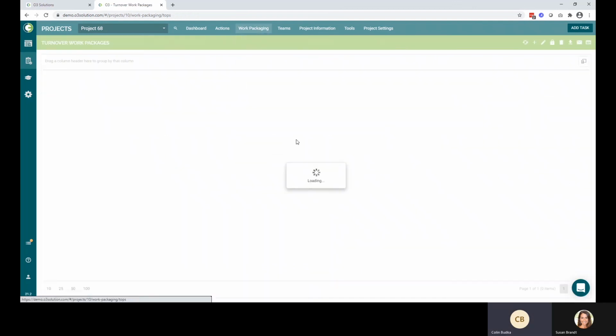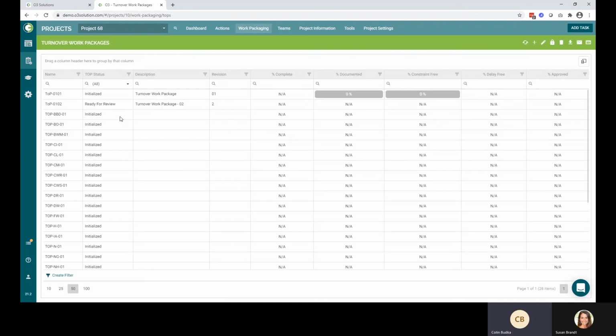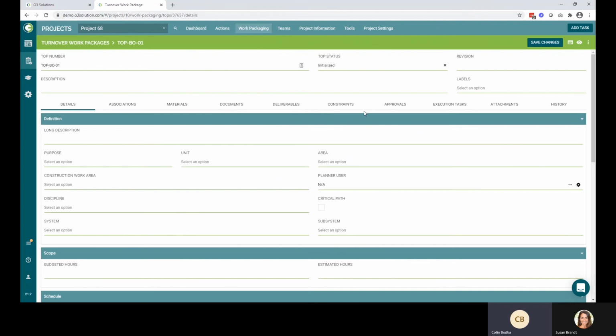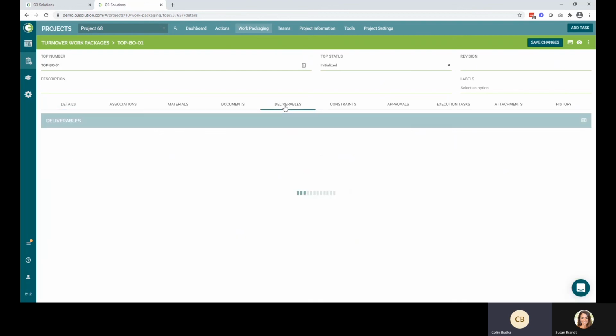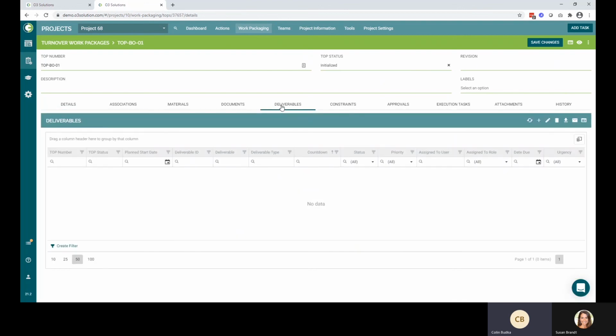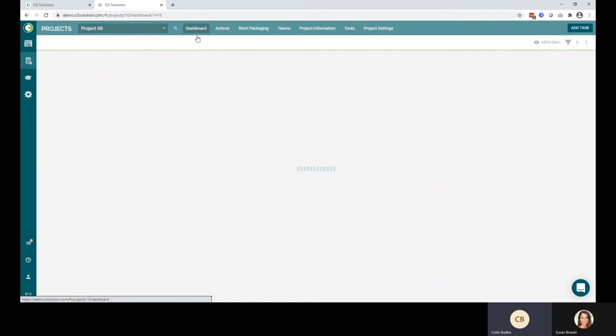Similarly, on turnover, I'm able to go in and again provide the constraints, provide the approvals, track all of our check sheets, track all of our execution tasks, and provide final sign-off for that handover to commissioning. All of that documentation or necessary documentation and requirements can be tracked using those deliverables tabs and assigned out. And just like with our constraints and approvals, we can track our roll-up of all of our deliverables.